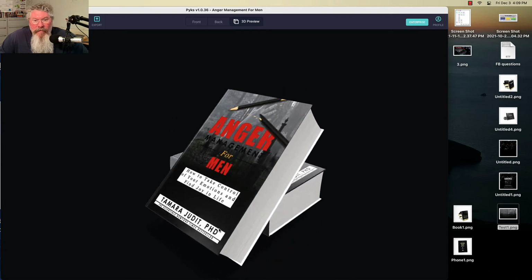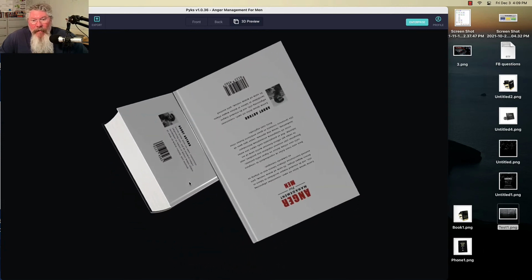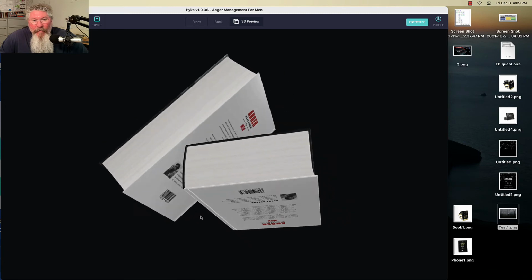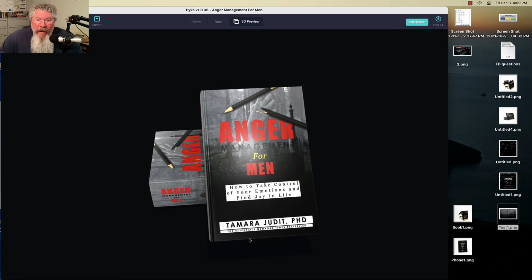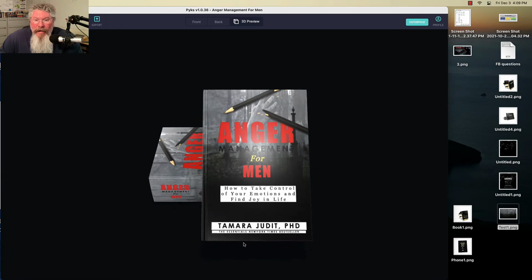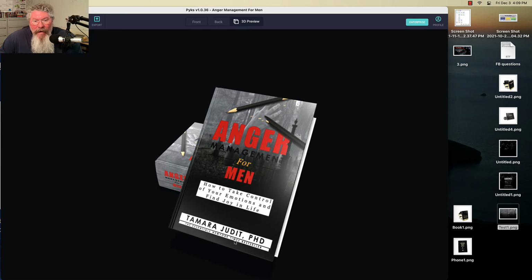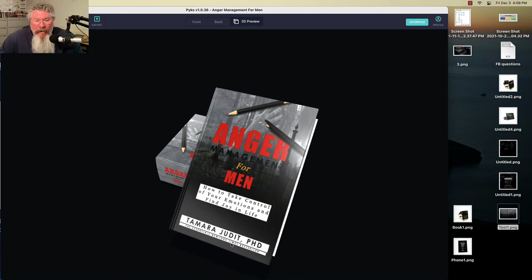But again, you can flip it all the way around so you can see the back of the book. And of course, you've got single book templates and double book templates and triple and quadruple. So you've got all kinds of options on how you can make this look. But just for fun, let's leave it right here like that.